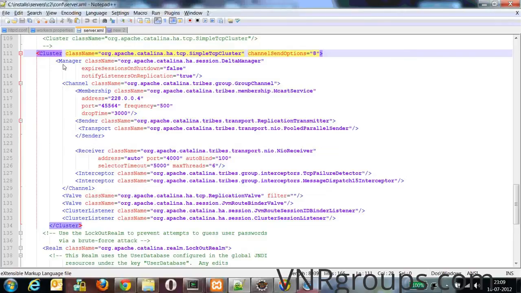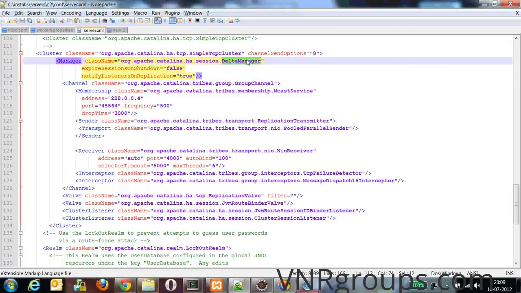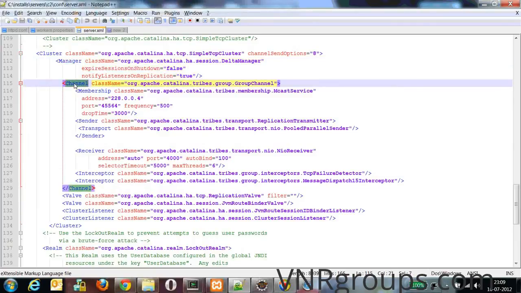The internal attributes include a manager class, through which the high availability of sessions will be maintained. It's a predefined class, so that has to be given here. Then the channel is the way the Tomcat servers communicate with each other in a clustered environment. If I have 3 or 4 Tomcat servers, they will share the session data among them so that the session will not be lost at any particular time. For that reason, they need a few entries here.